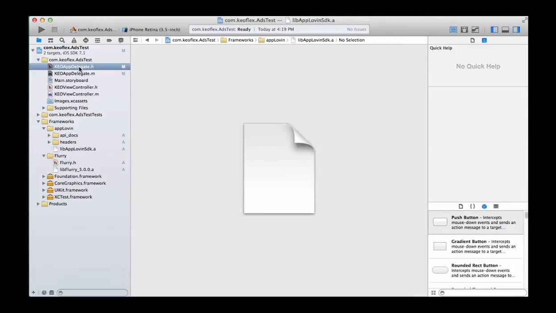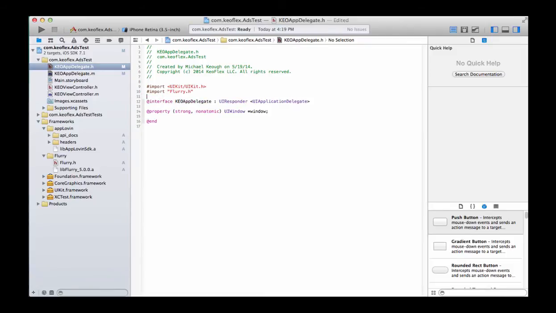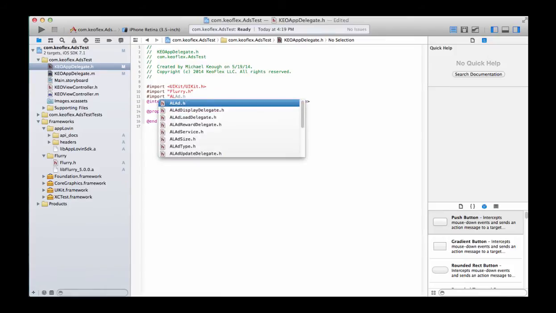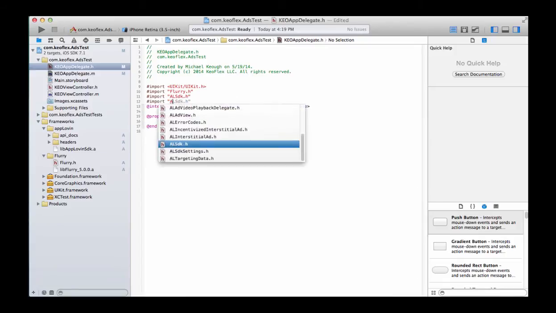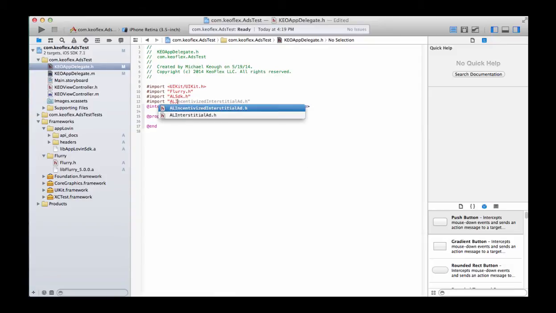Okay, back to my appdelegate.h, and here we're going to need the import alsdk.h file. We'll also need the ALInterstitialAd.h file.